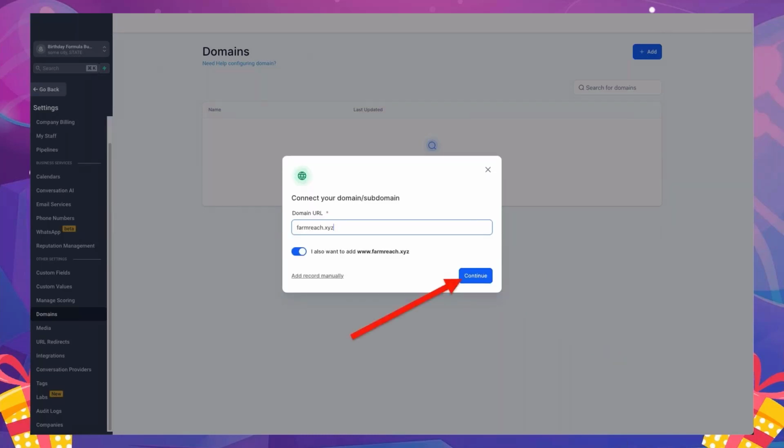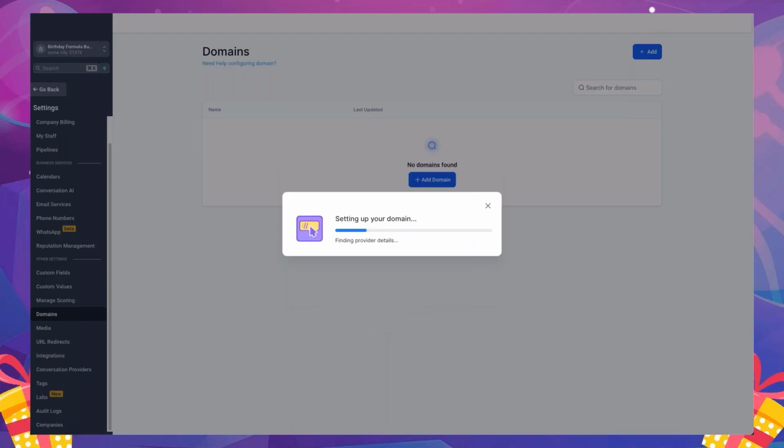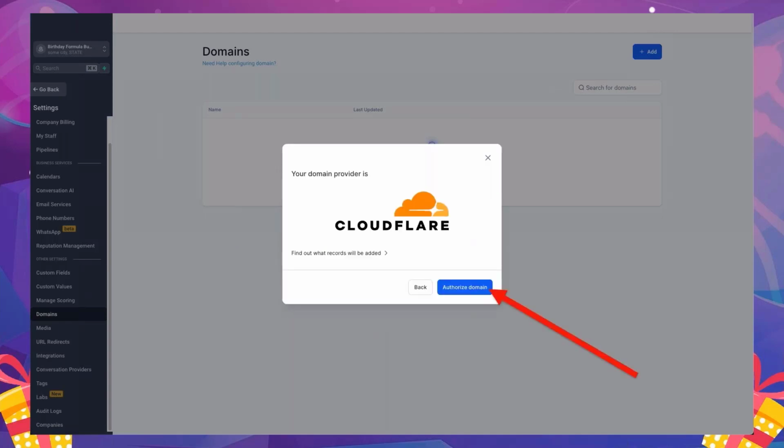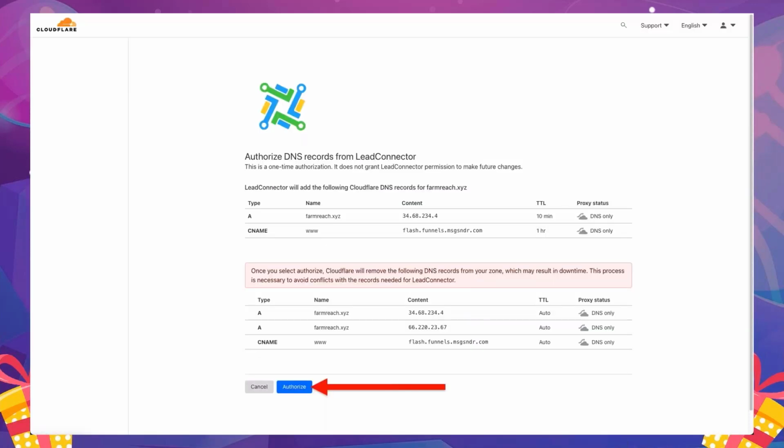And if you prefer not to enter the DNS records manually, who does, right? You can simply click on the Continue button located here, and the system will handle the automatic setup of your domain for you. If you're using Cloudflare, for sure, it will do that. Click on the Authorize Domain button, and boom, the system's going to add the DNS records for you. You don't have to enter anything. You just click the Authorize button.